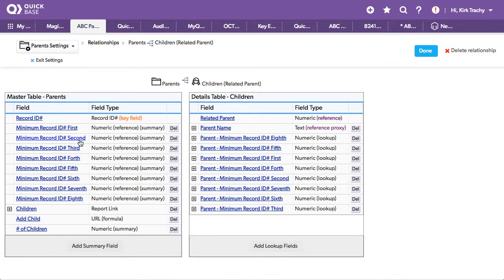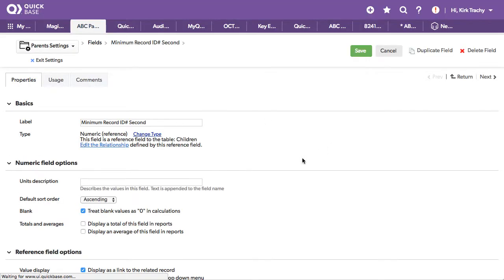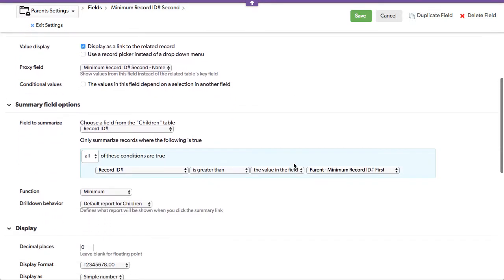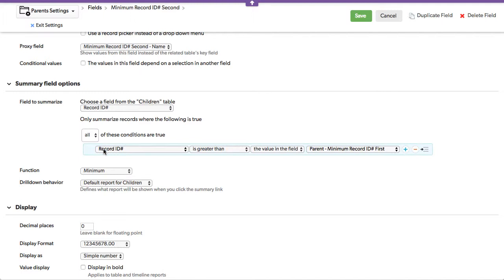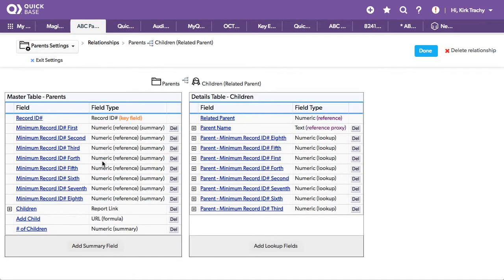So I'm going to go into the second. All right, the second one is saying, I want the record ID of where the record ID of that task is greater than the parent's minimum. This is the very first one. Now, where did this come from? I neglected to show you that when I brought up the first and I got this number, I had to take it and pass it back down. And there it is right there, the first.